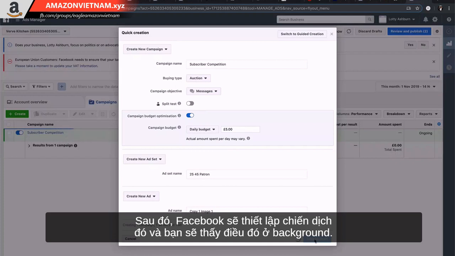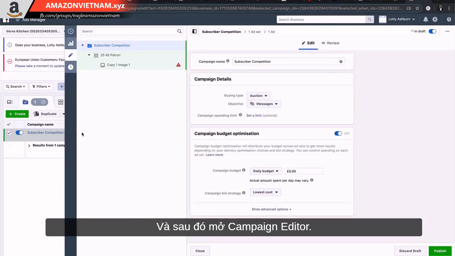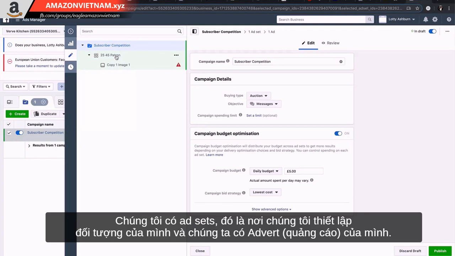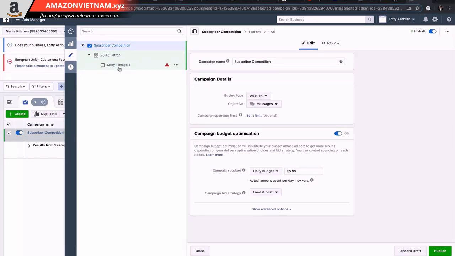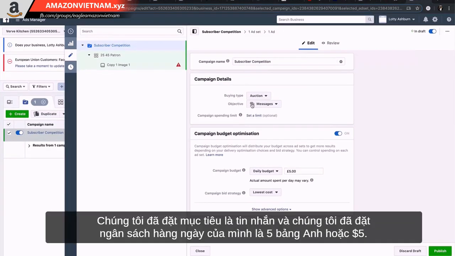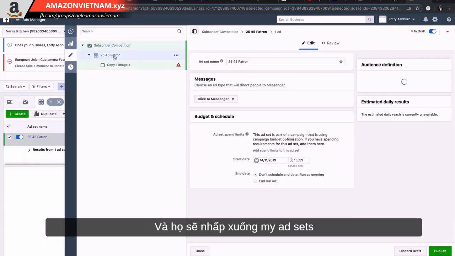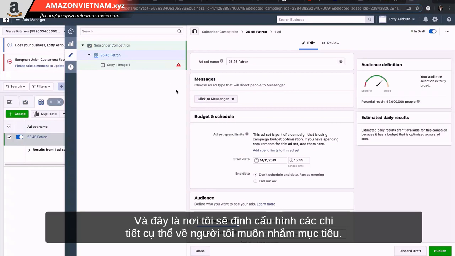Facebook will then set up that campaign, and you'll see it doing it in the background, and then open the campaign editor. From here, you have three different levels. So we have the campaign, we have the ad set, which is where we set our audiences, and we have our advert. So for my campaign, I'm happy with the name. We've already set the objective as messages, and we've set our daily budget as £5 or $5. I'm then going to click down into my ad set, and this is where I'm going to configure the specifics of who I want to target.